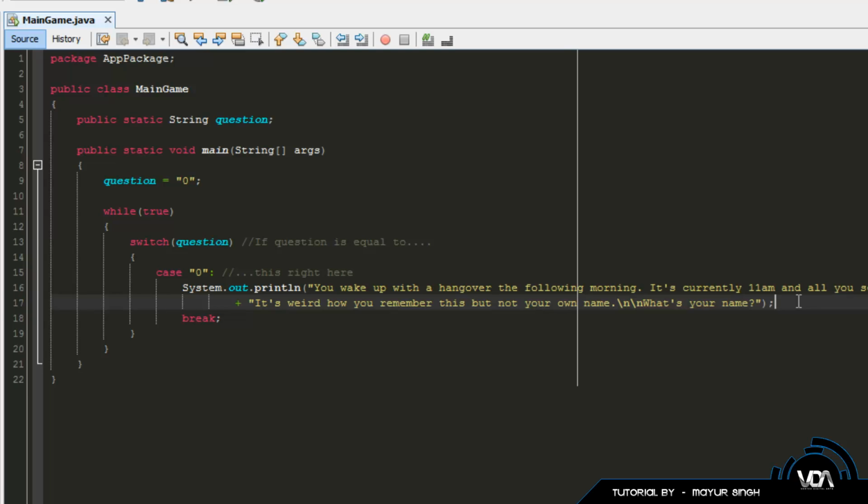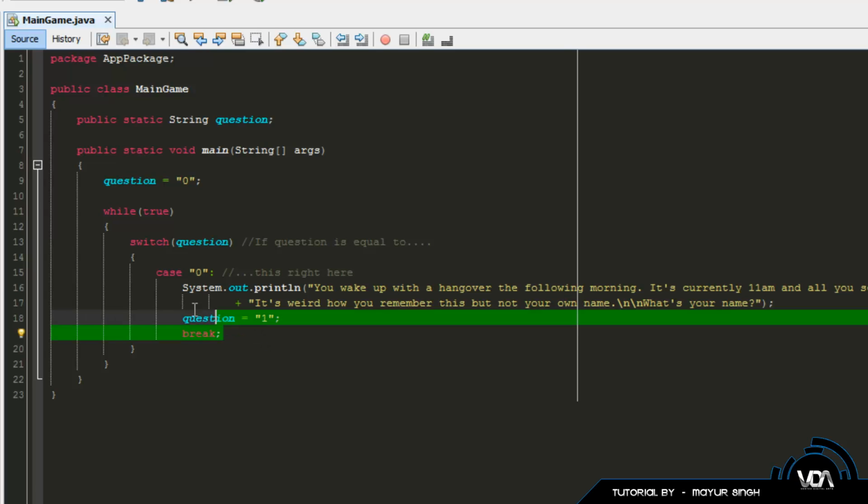So let's change question to equal 1, because that's our first question we've asked. So question equals 1, and then we can move on. What's happening right here is that question is equal to 0, it runs the while loop. Switch question, it checks what question is equal to. If it is equal to 0, which it is, it prints this out. Once it's finished printing out, it changes question to equal 1. It breaks out of this case and then moves on to the next one. Currently we don't have anything, so nothing will happen.